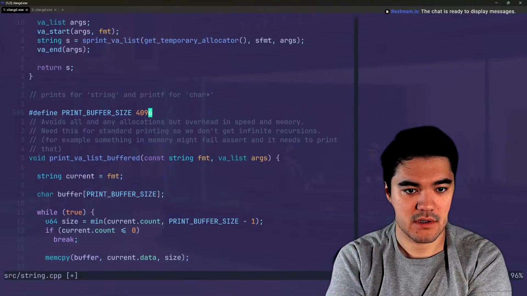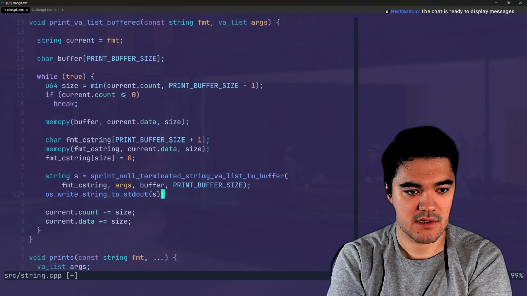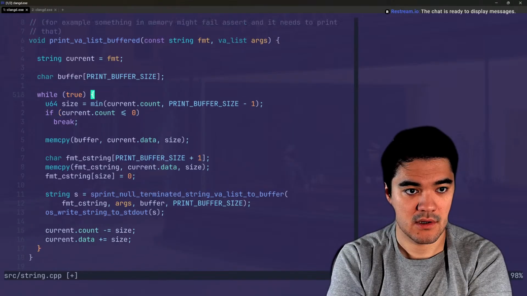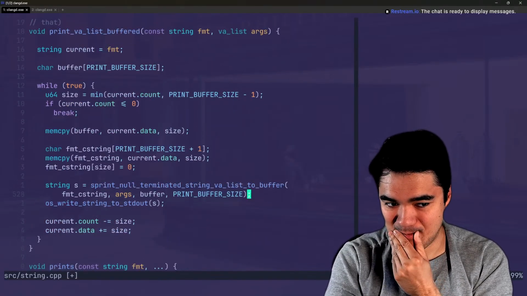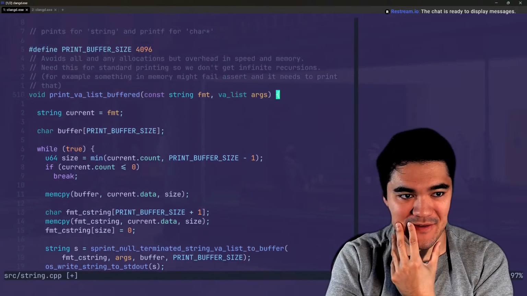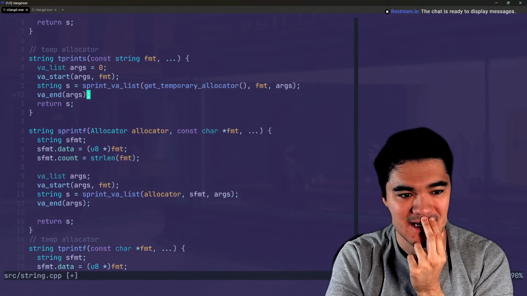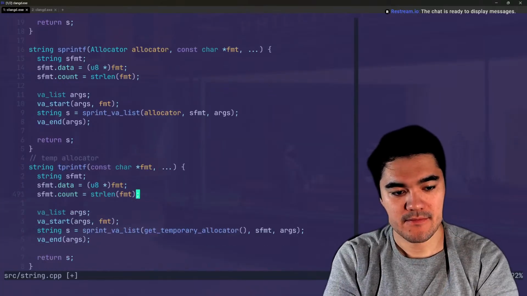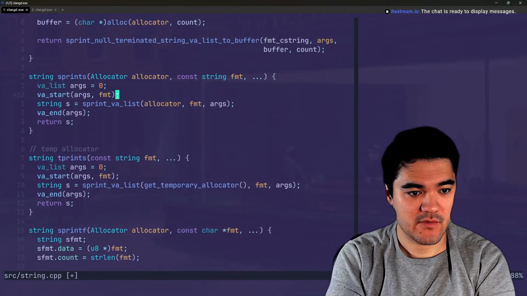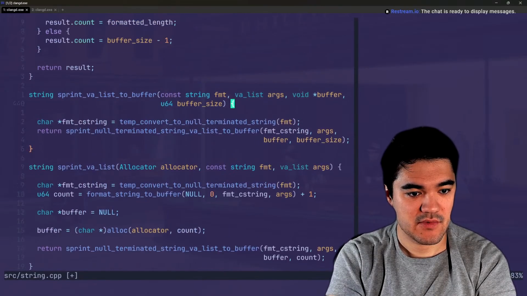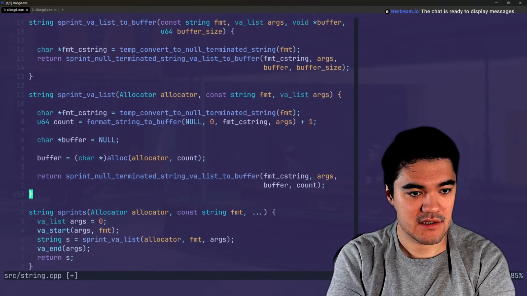Oh, but overhead speedrun rate. Oh, interesting. Okay, well, let's not delete that one yet. And that one we will keep for a second. Sprint PA list.